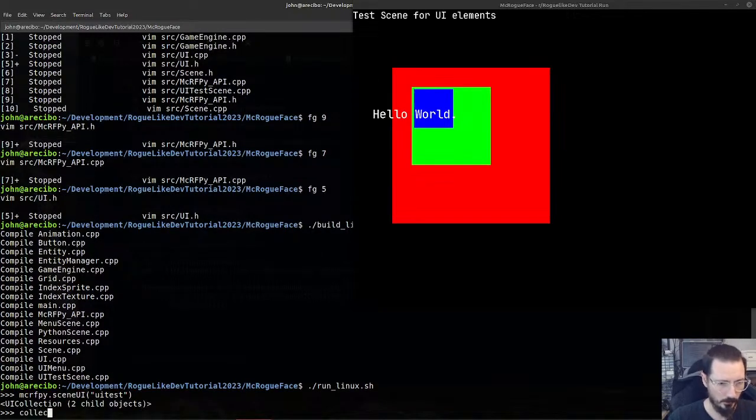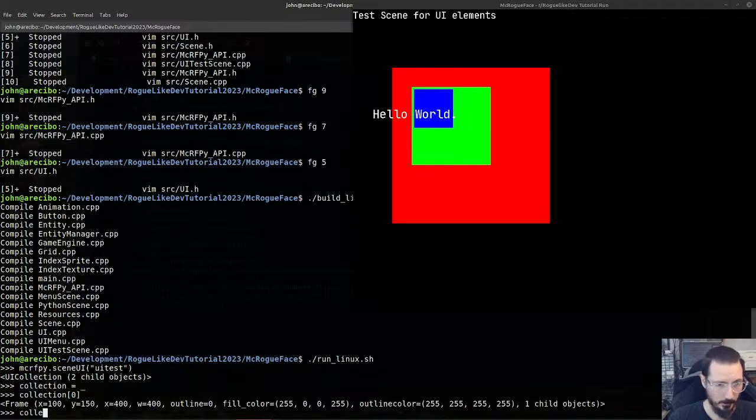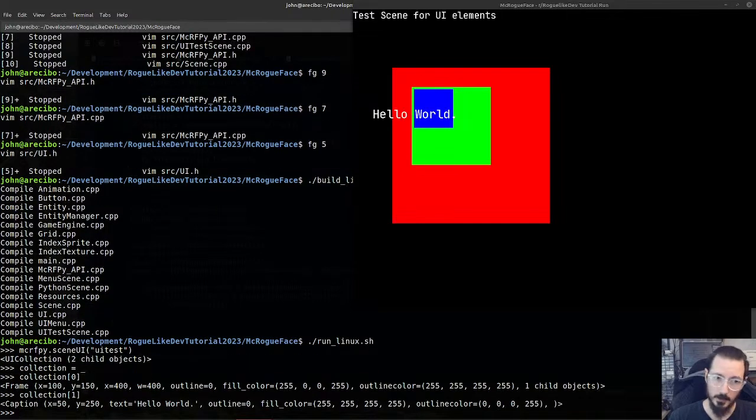Two collections. So we know collection 0 is a frame, collection 1 is a caption. So we have x 50, y 250, text equals hello world. Sure is. Outline 0, fill color white, outline color black. Trailing comma in the repr. And it doesn't say the outline thickness either. I think I must have deleted that when I converted it over.